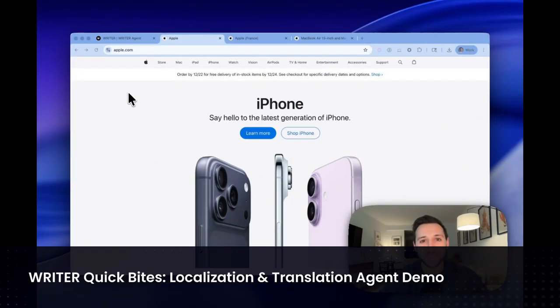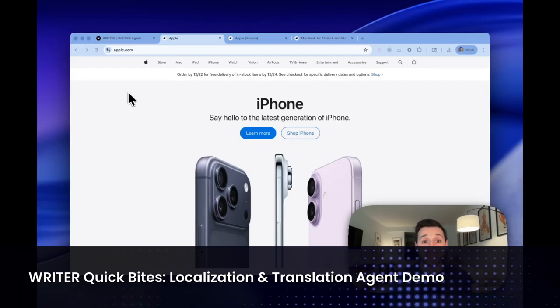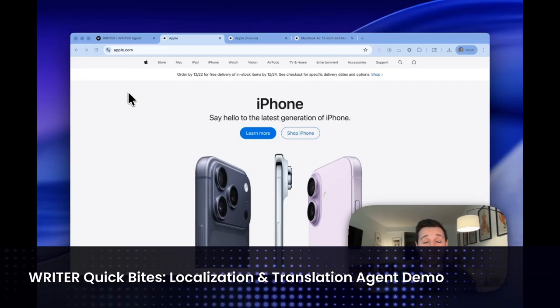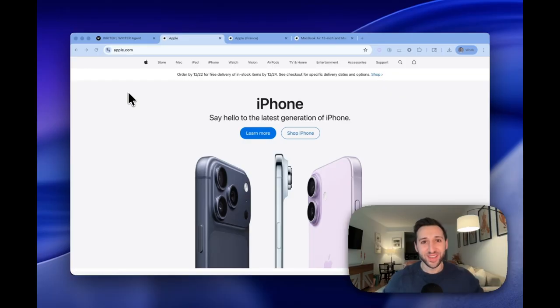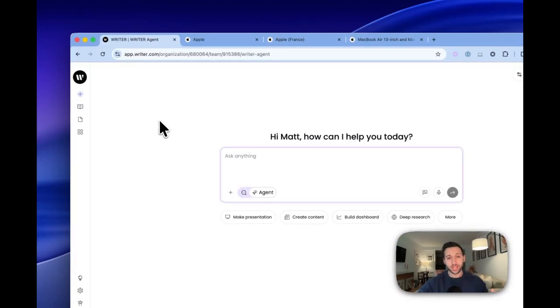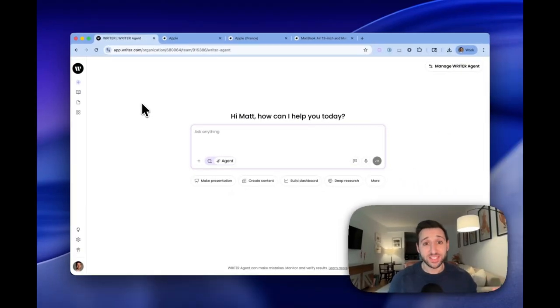One of the most common use cases I get asked about is how can I use AI to do translation? And the irony in that is Writer actually started as a machine translation company almost 10 years ago. So today we are going to use Writer Agent to do translations for us at scale.